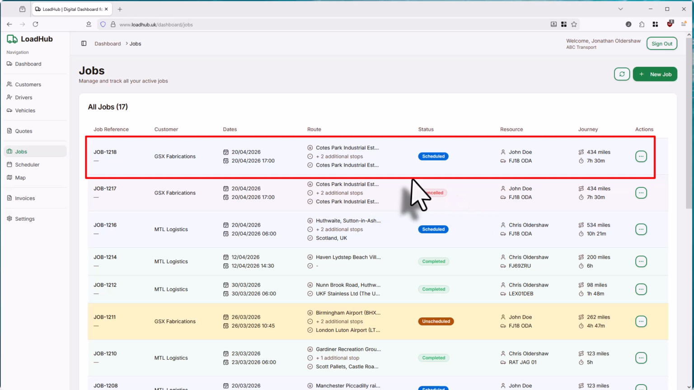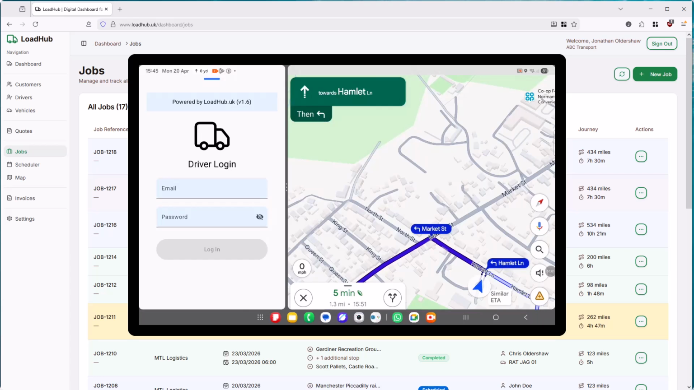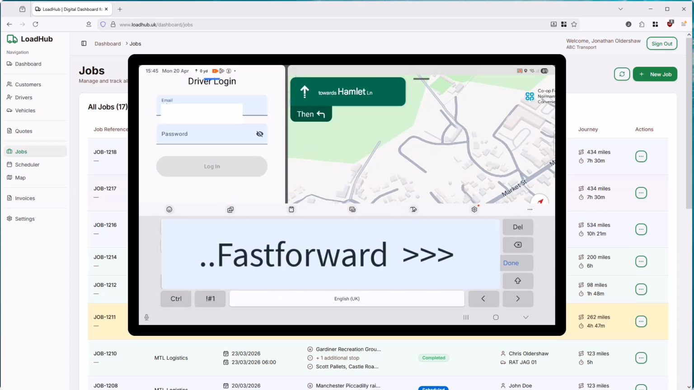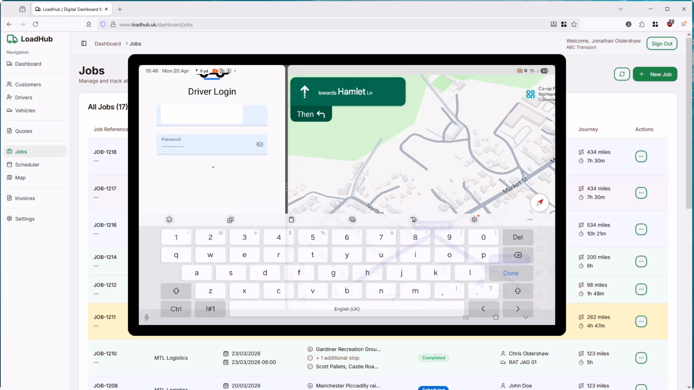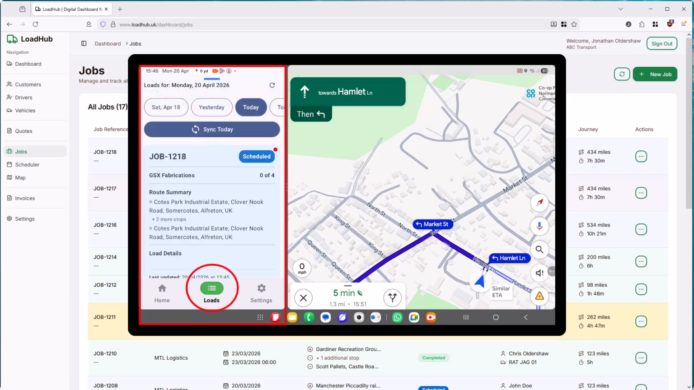And what we're going to do now, now it's on the scheduler, is access that job on the Android device. So I'm going to start the Android device now. And first we have to log in as the driver. So let me just do that. Okay, so here we are. This is the first screen. If we go to loads across the bottom there, here's the job.